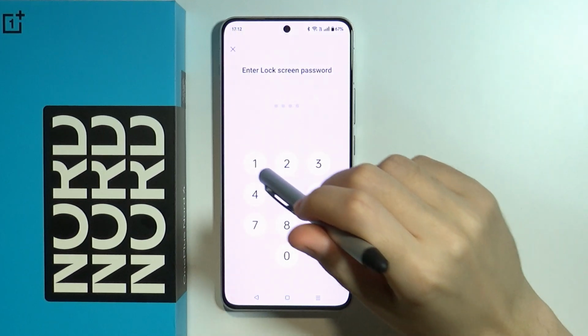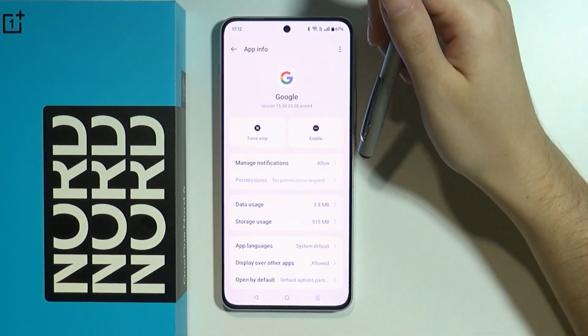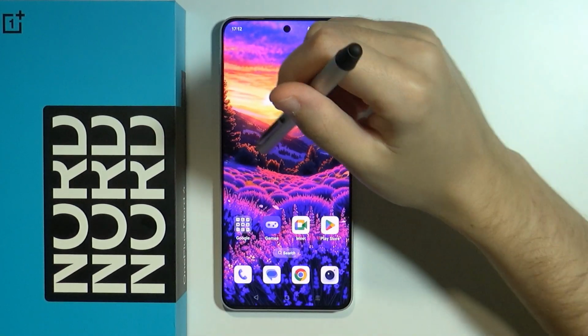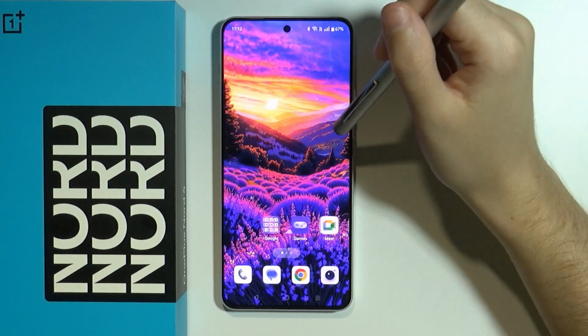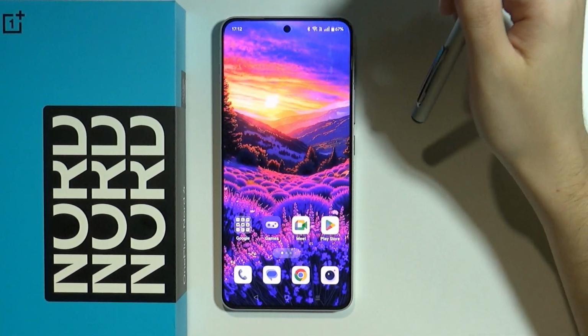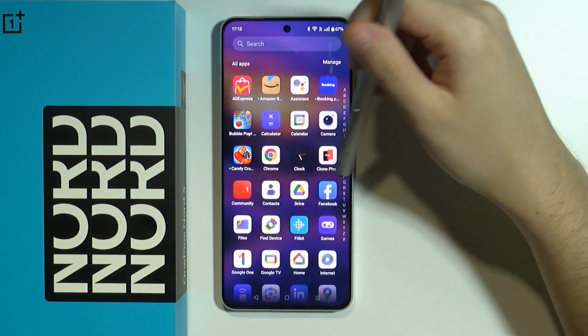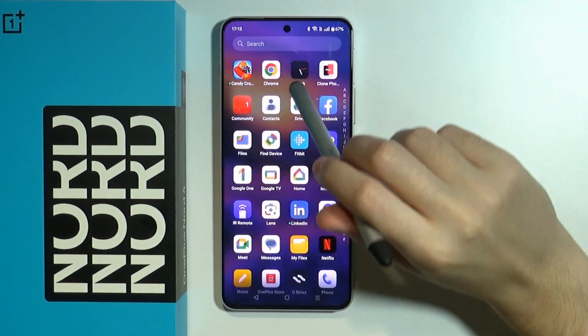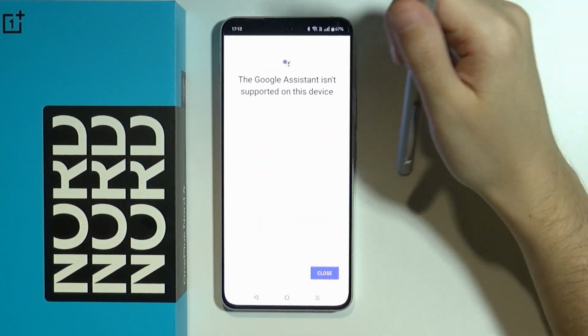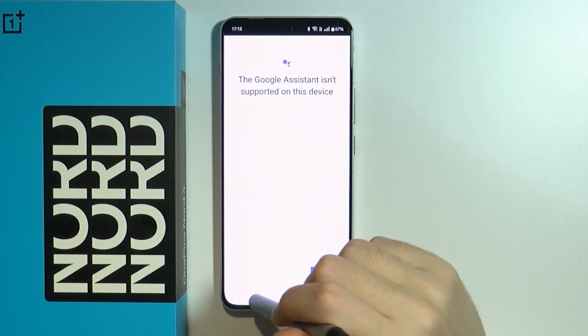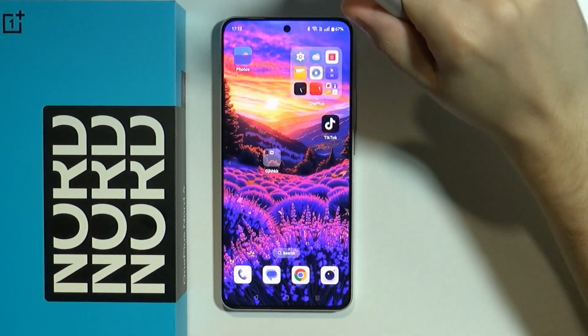And if we disable the app and enter the lock screen password as well, then the Google Discover page will be now gone. However, there is a drawback. Some Google services will not work. For instance, the Google Assistant, it will not work as the Google app is disabled.